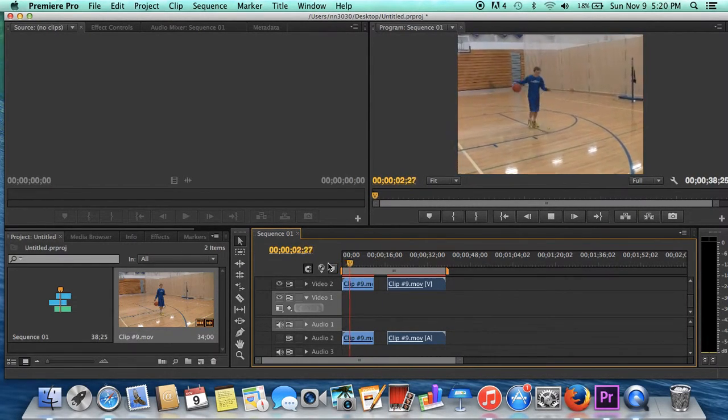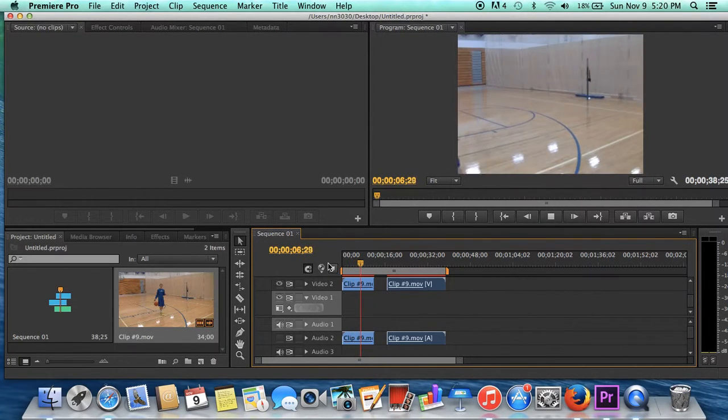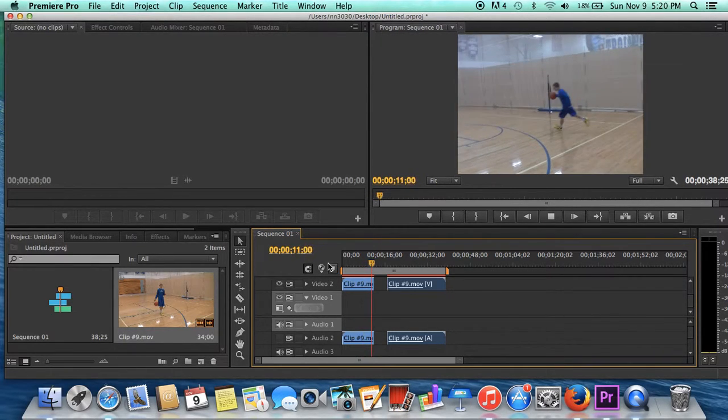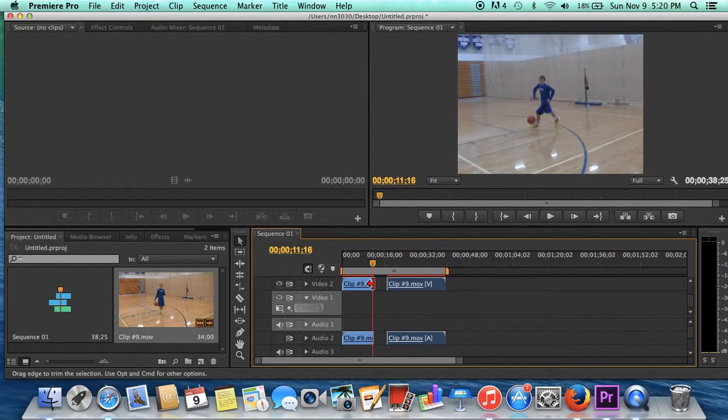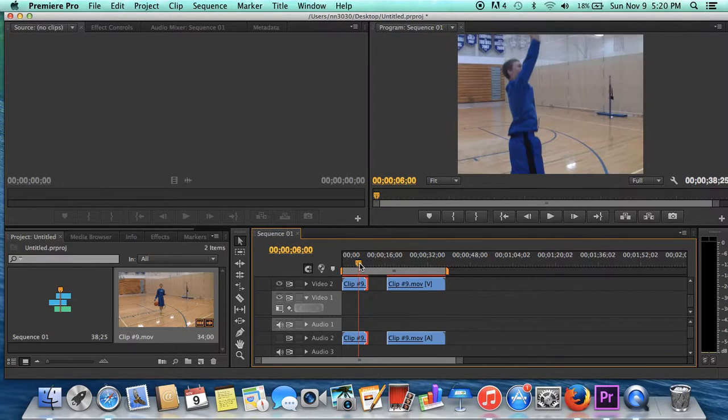All right, so there is that first one right there. Say I want to make it a little shorter since it's pretty long. You'd go on the end right here, then just move it and slide it in there, and it makes the clip shorter. Then you can combine those two.